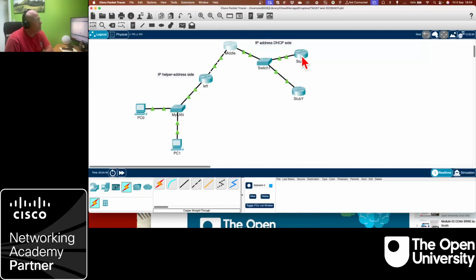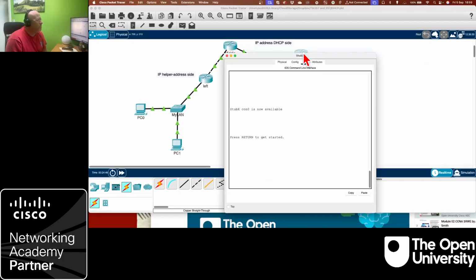Now, if I go over to the right hand side to the stub routers, they could be routers that pop up as part of a Costa-type scenario, or lots of branches scenario.